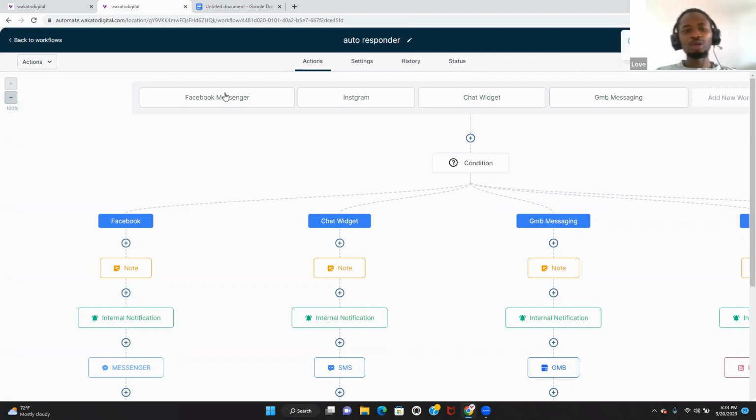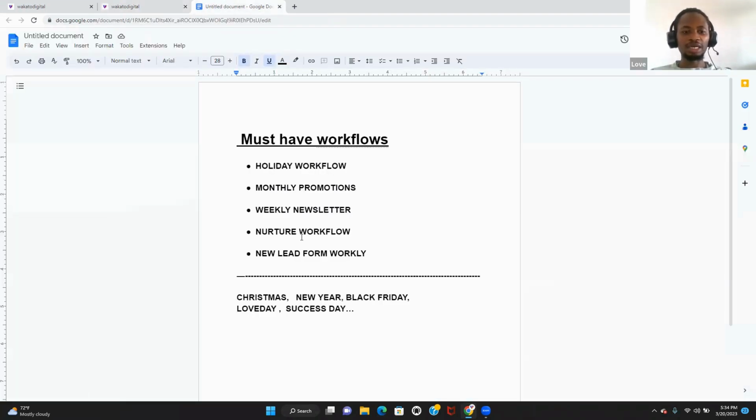So now we're gonna move into the next one, which is gonna be the holiday workflow. This is pretty much gonna be the same thing, right? But in every holiday, we're gonna have different offers. So I created different holidays. We have Christmas, we have New Year, we have Black Friday, we have Love Day from the Love Kingdom again.